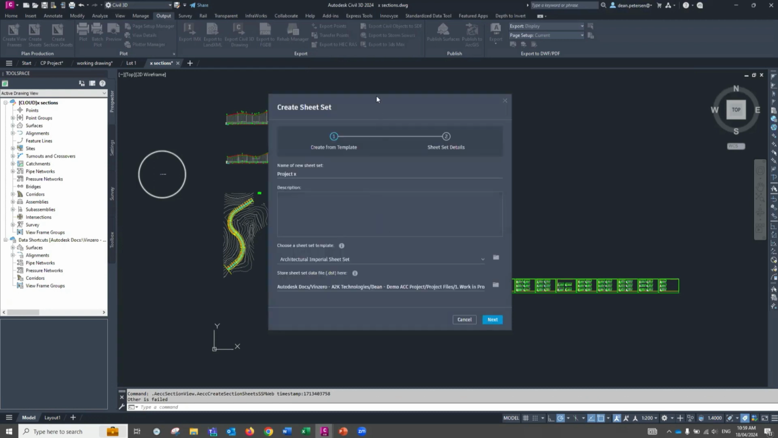Now, this is what happens. Ordinarily, the old style sheet set would come up. This is the web sheet set, which is the new thing that was made for ACC. So as you can see, the Civil3D tool actually references this directly and it just pops straight up. So here's the new sheet set that I called it, so that's fine.